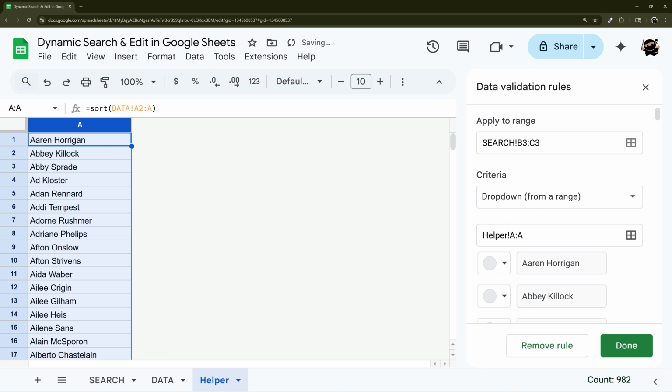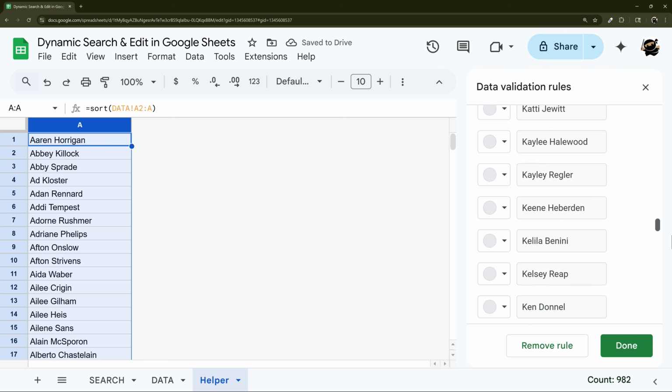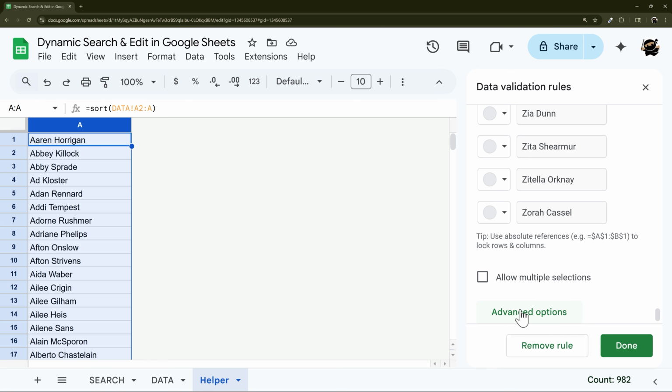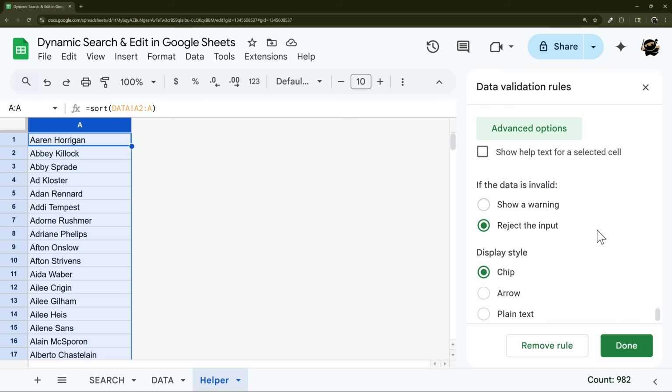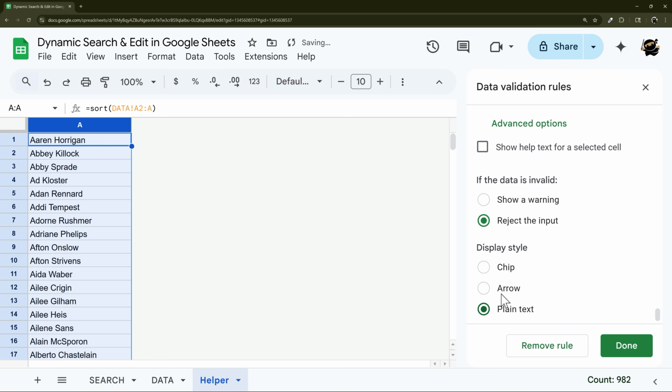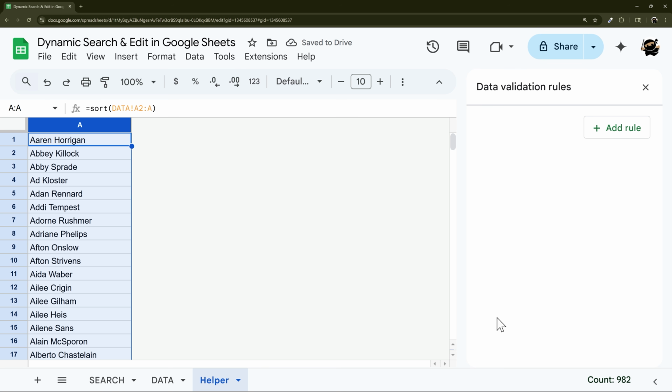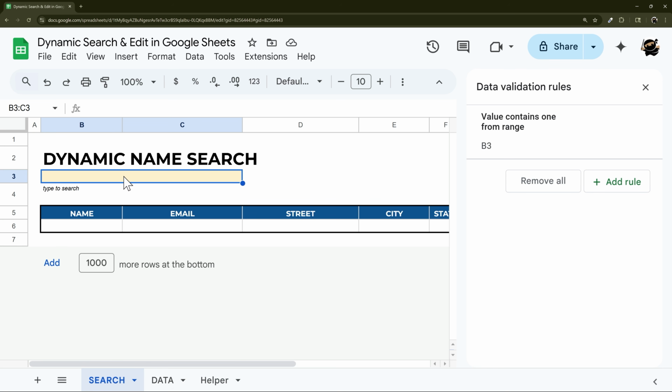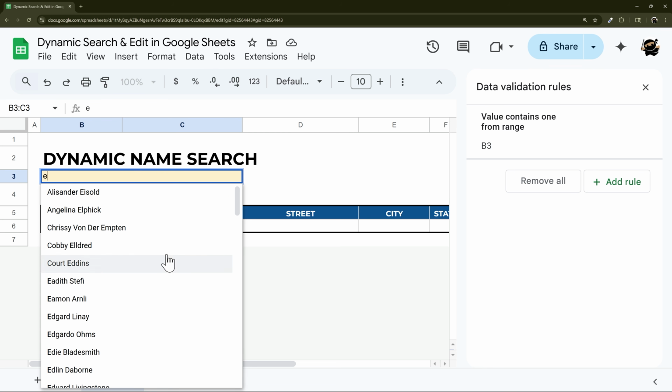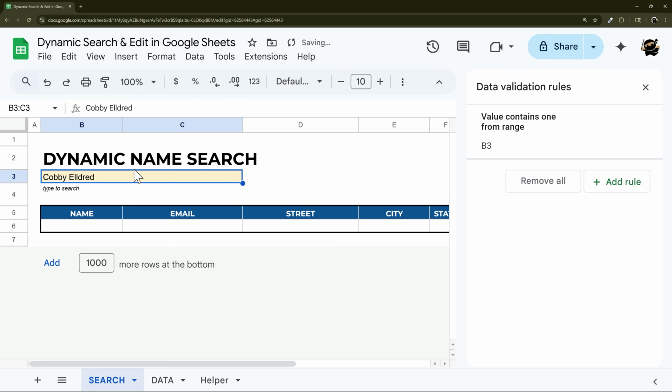And now it's going to fill those all in. So scroll down to the bottom, and then under advanced options, I'm going to do plain text just to make it a little more seamless. And then if we come back over here and we start typing in this field, you can see those options show up just like that.